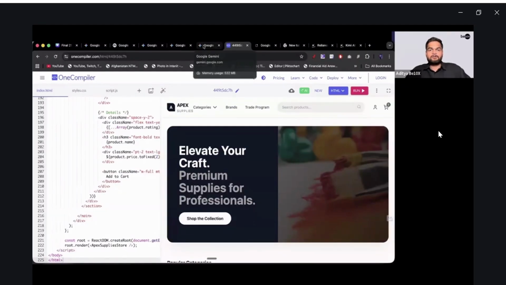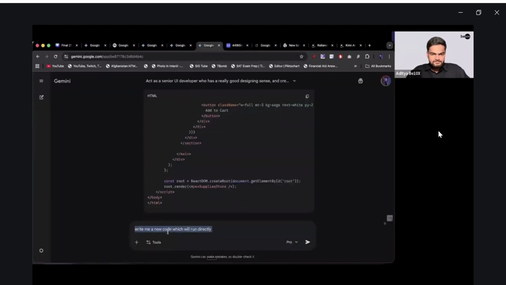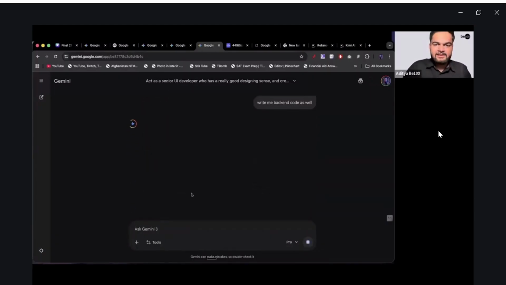Now I can ask it to write backend code for it as well, right? Write me backend code as well. And simply it will create the backend code as well.